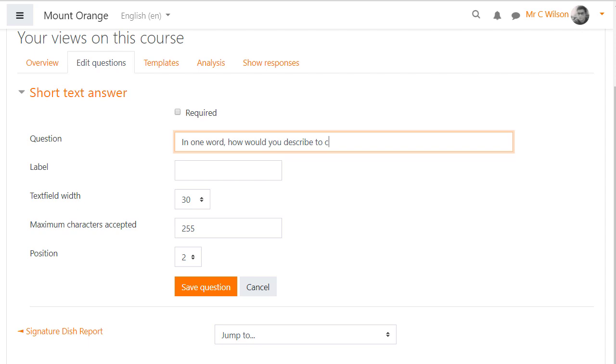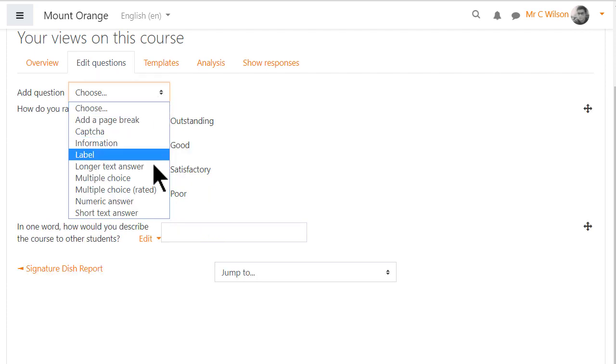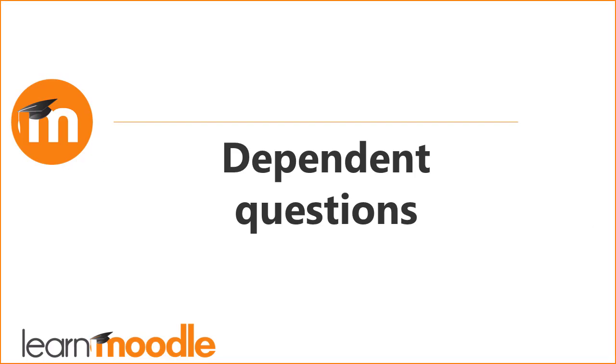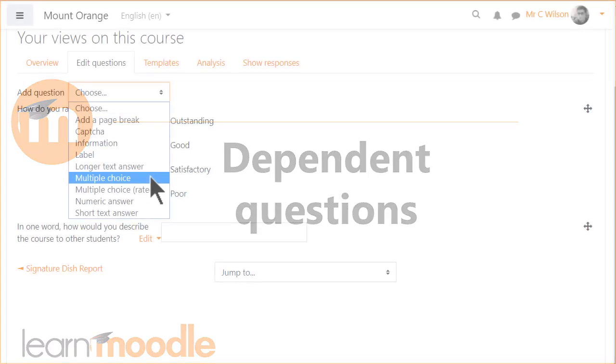Here's a short text answer question. It's worth experimenting with text field width and maximum characters accepted. Now we can continue our feedback by adding more questions. But let's try making some responses dependent on previous responses.